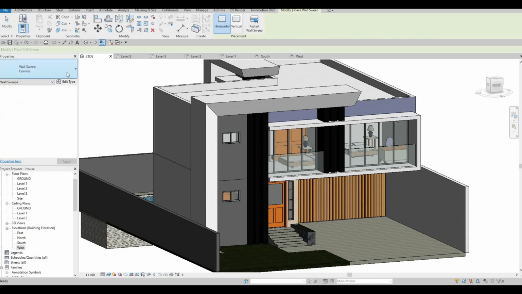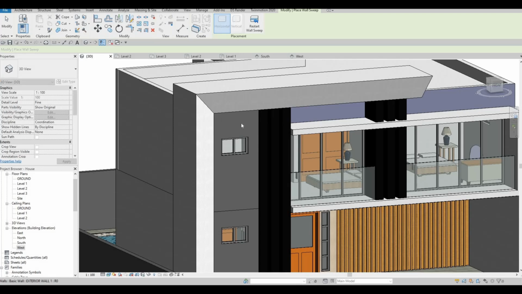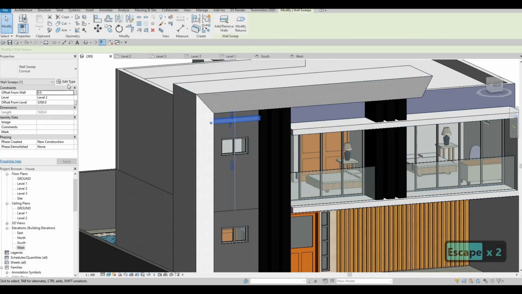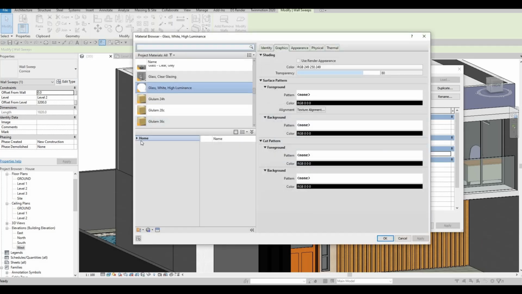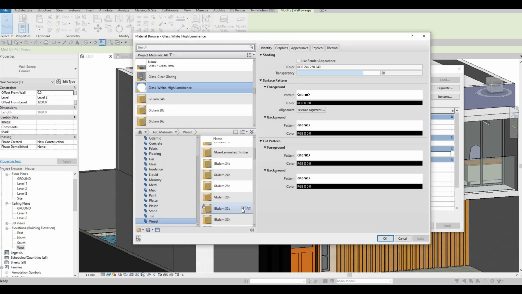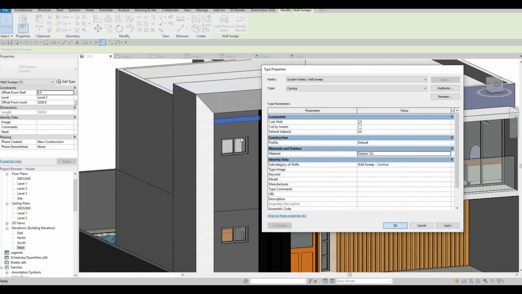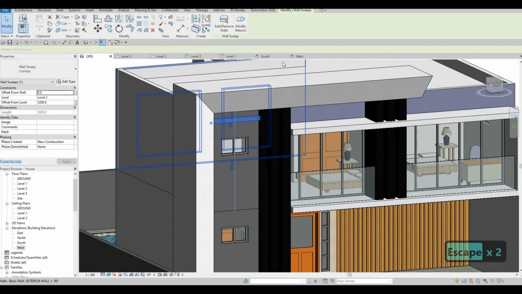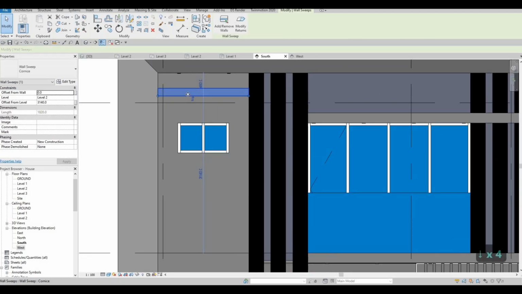Let's add a sweep. So a cornice, I want it horizontal, and let's just leave the thickness like this. Click that, edit, and then let's change this material. Let's change to another wood material, then apply, OK, apply, OK. So now it's like this. Let's go to south elevation so that we could add it nicely.